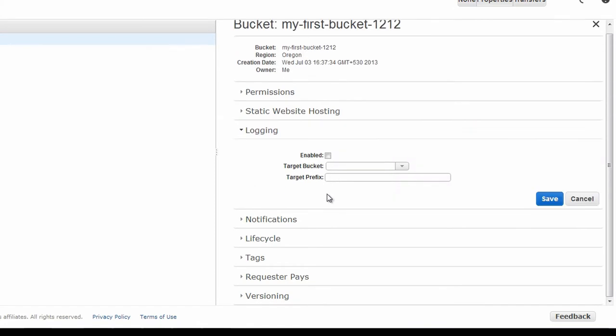Logging. Whoever accesses your website, it creates access logs. These are industry standard W3C compliant logs, which you can analyze with any other industry standard log analyzer. If you want to keep the logs enabled, you can enable it, and you can save them in another bucket, or in the same bucket, or if you have multiple buckets, in that bucket also. Just give the prefix you want so that those logs will be generated and saved under the logs folder. Save this.